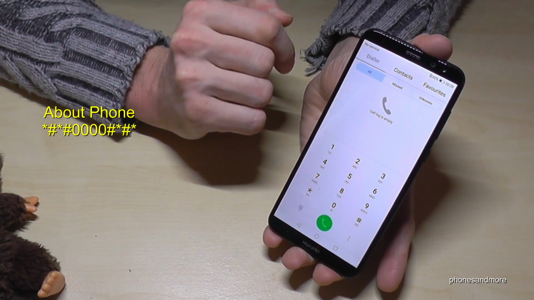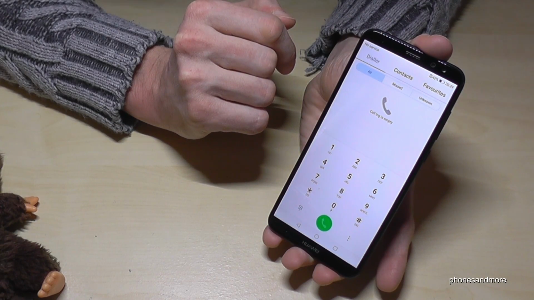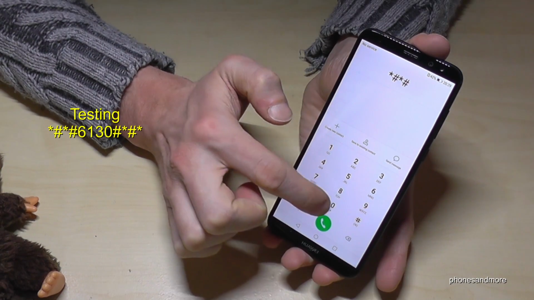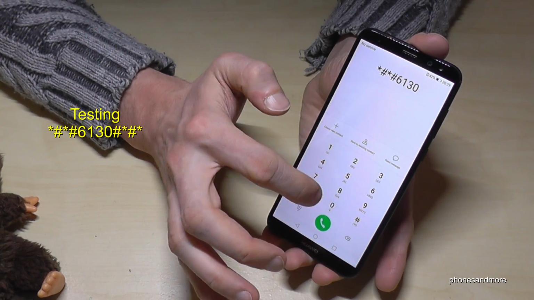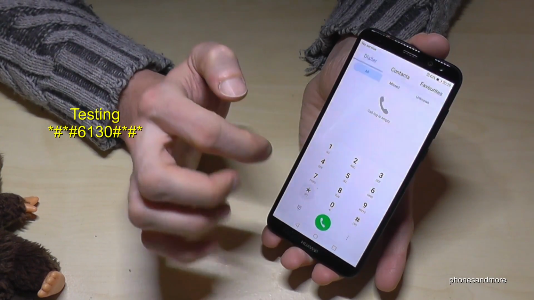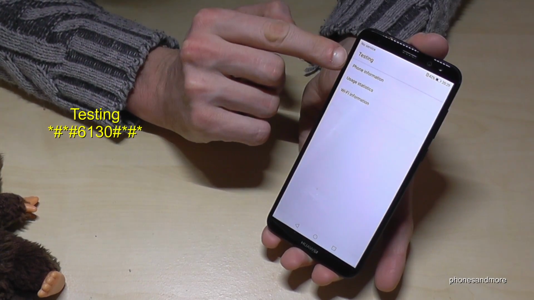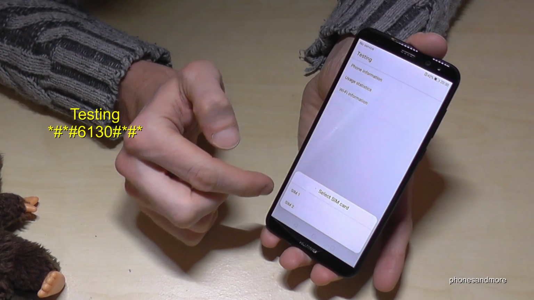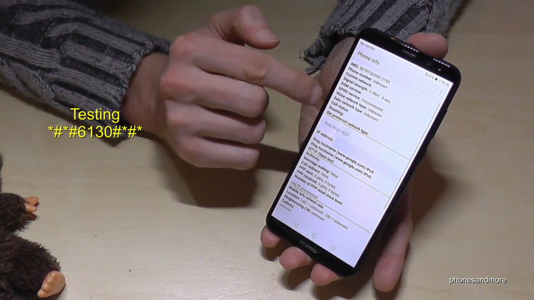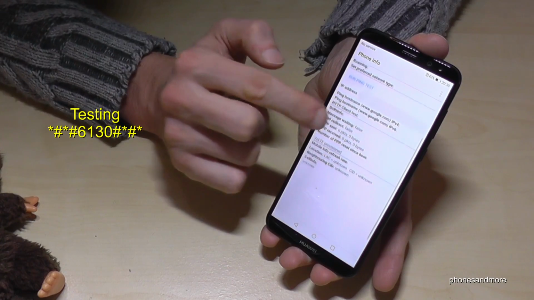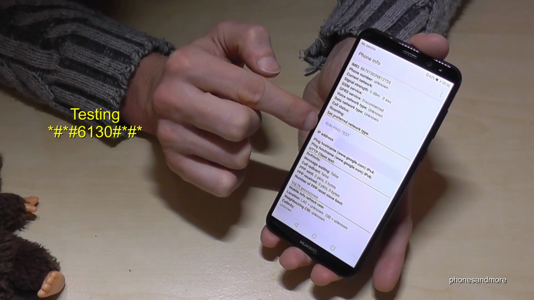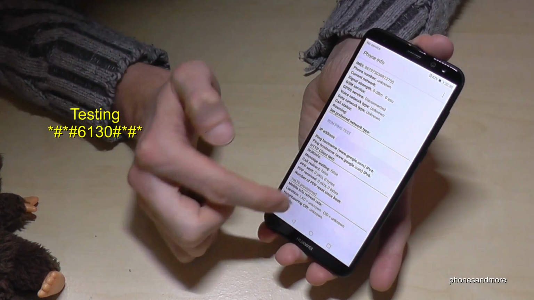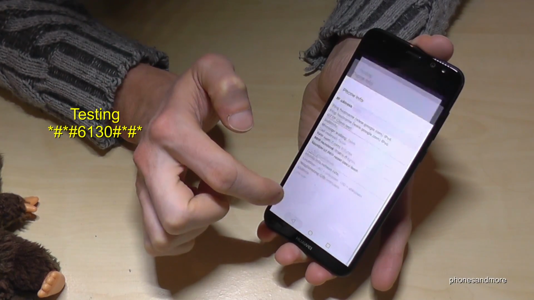So it's interesting stuff. And now we come to another one, to the testing. It is star hash 6130 hash star. Okay, now in the testing mode we have some informations about the phone, and we can choose the SIM card. Let's choose the first one. So I give you some information actually about, you can make a ping test with your phone. And let's go back one more.